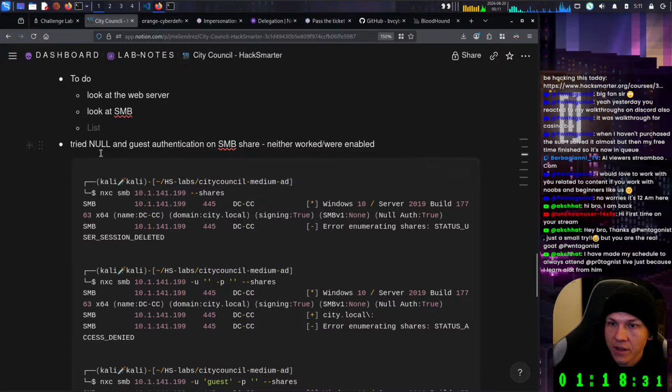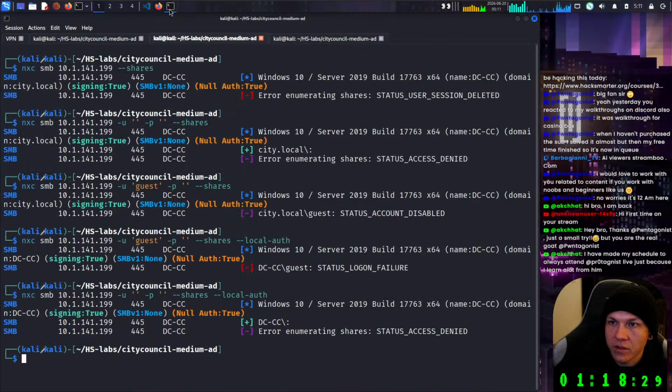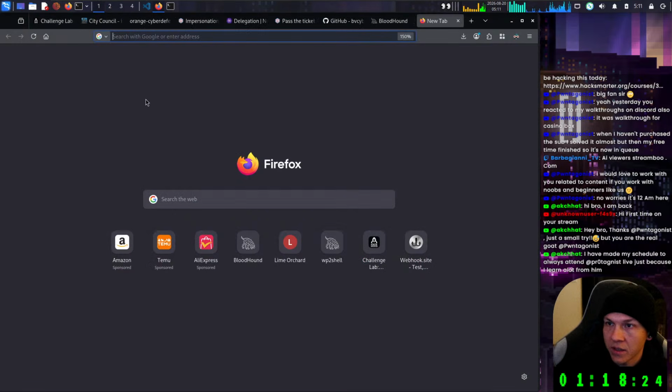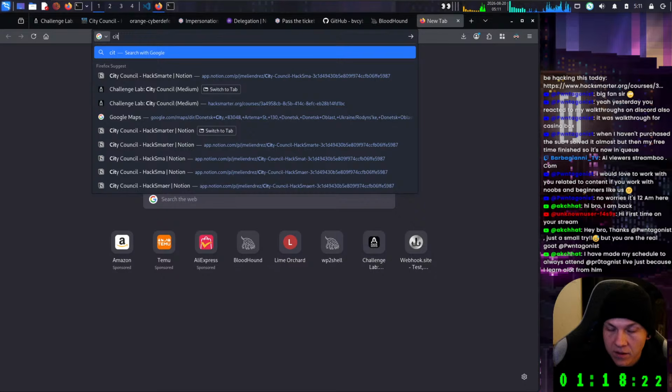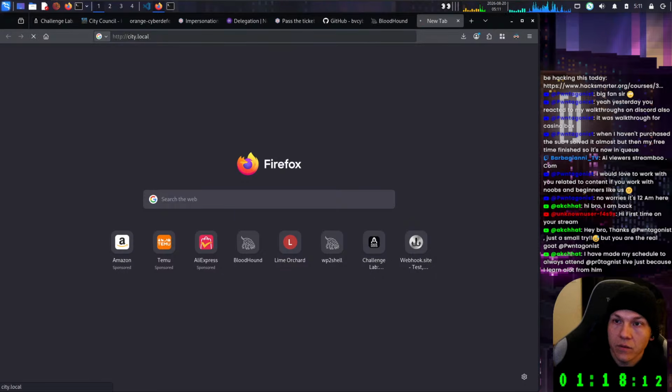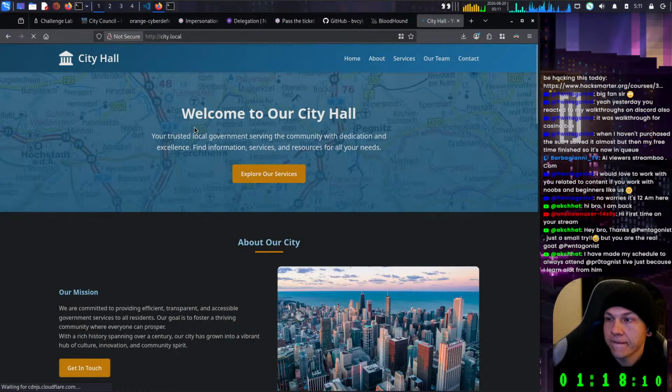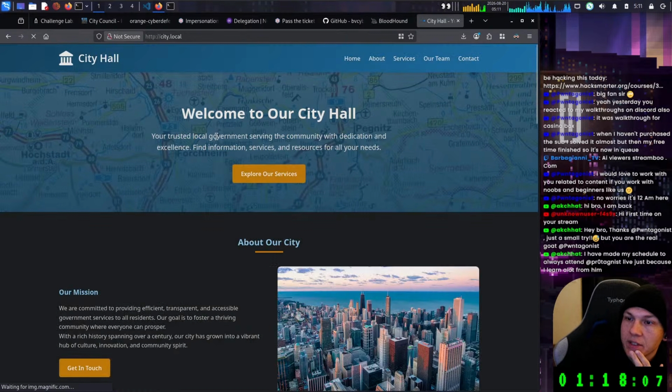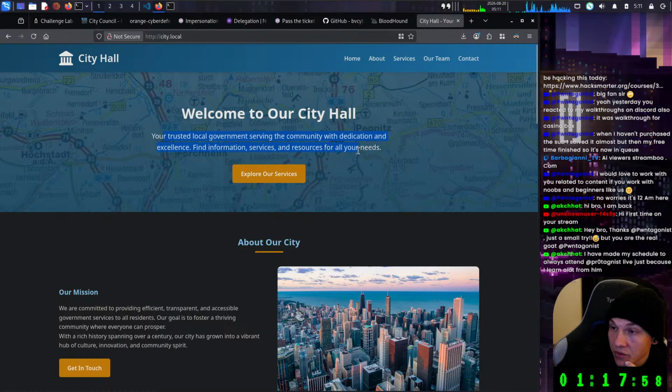Alright, so we've done that. We now want to look at the web server. So let's have a quick look using the browser here. City.local. We'll do it like this. Alrighty, so welcome to our city hall, your trusted local government serving the community with dedication and excellence. Find more information, services, and resources for all your needs.